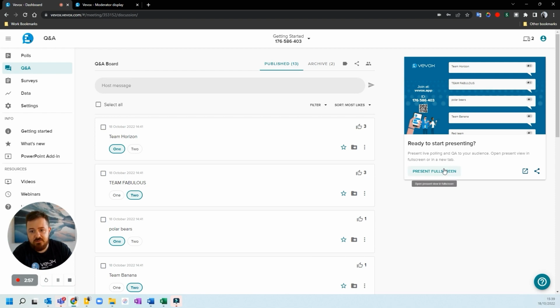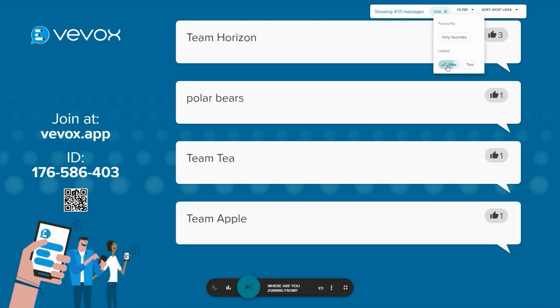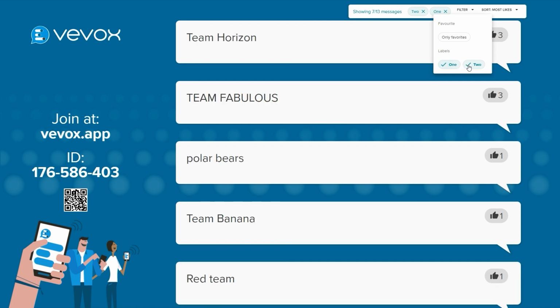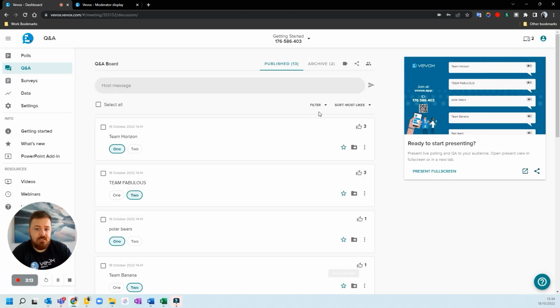Now, the first thing I can do is go to present full screen if I'm presenting, and I can use the filters at the top here, and I can then click on a filter and I can sort by 1 or sort by 2 or both. And then we can see all the questions, or I can get rid of them and go back to the main view. I can also share these views with other people.